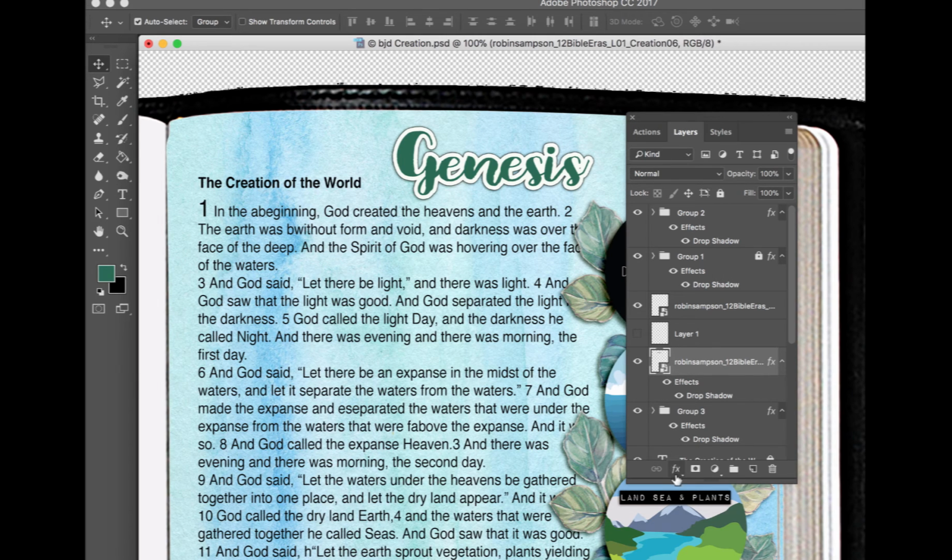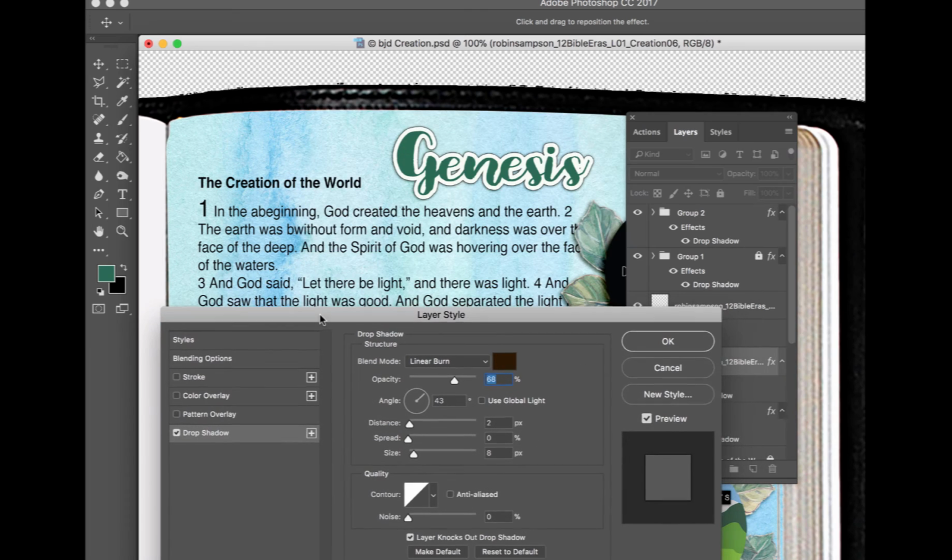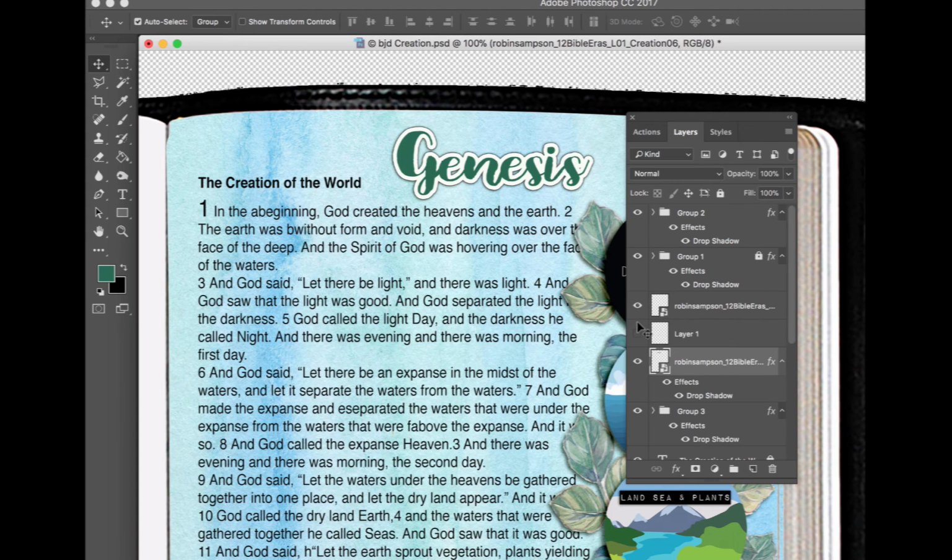And usually, let me go back. On this drop shadow, the only two things I usually mess with is the distance and the size. Very occasionally the spread, if it's a butterfly or something. But usually just the distance is only 2 and the size is only 8, because this is a word art. It's not going to stick up too much. It's just barely there.